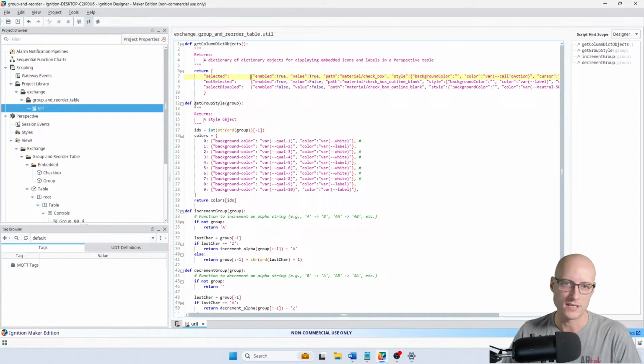Then I have this get group style function, which is being used by the embedded view for group, the group embedded view. This is how it's getting its color. So I pass in a group, and because I'm using alphabetic characters, I'm using this to get a numeric value for the group passed in. And then I'm just turning it into a single 0 through 9 value and returning one of these 10 colors.